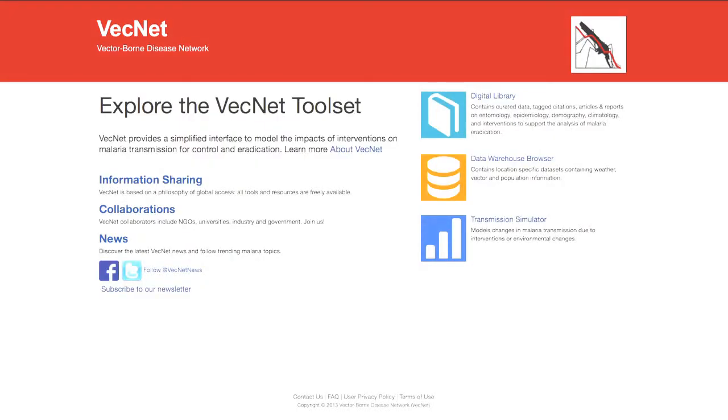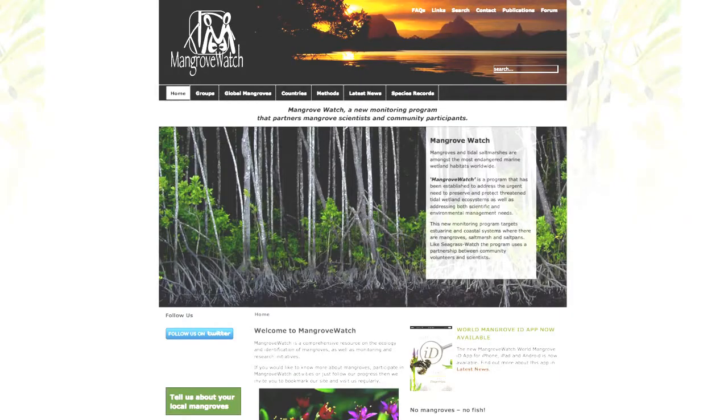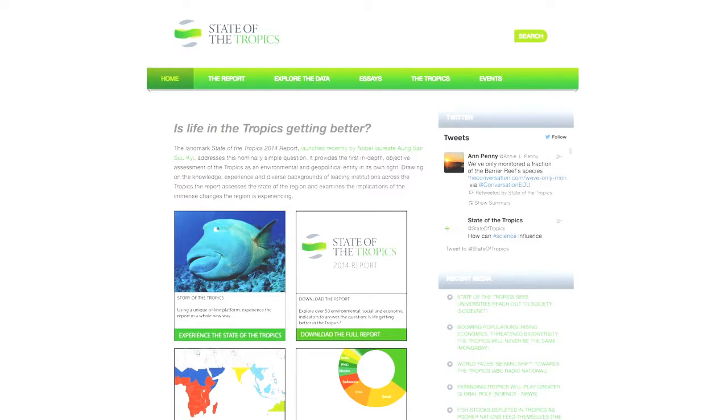Associated with the tropics of high value. Some of those include VecNet, which is a malaria-based data set, Mangrove Watch, which is a series of images around the coastlines of tropical Australia and in fact Southeast Asia, and also State of the Tropics, where we're bringing together a lot of statistical data to understand the status of the tropical world.